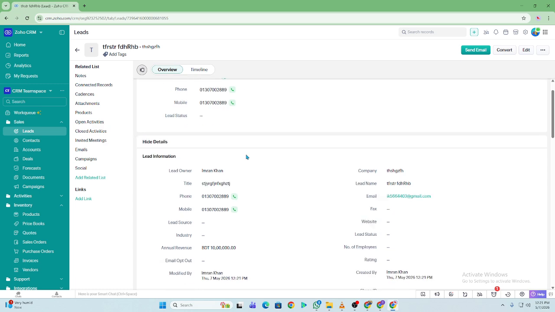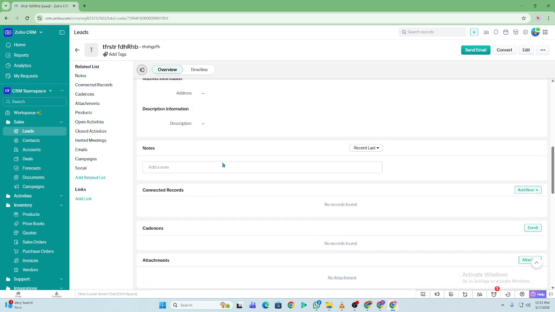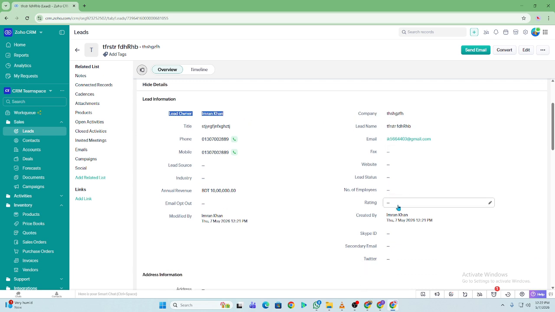You can also filter leads by status, source, or time, and use reports to track performance. And that's it. Managing leads in Zoho CRM becomes really powerful once you follow a proper system.